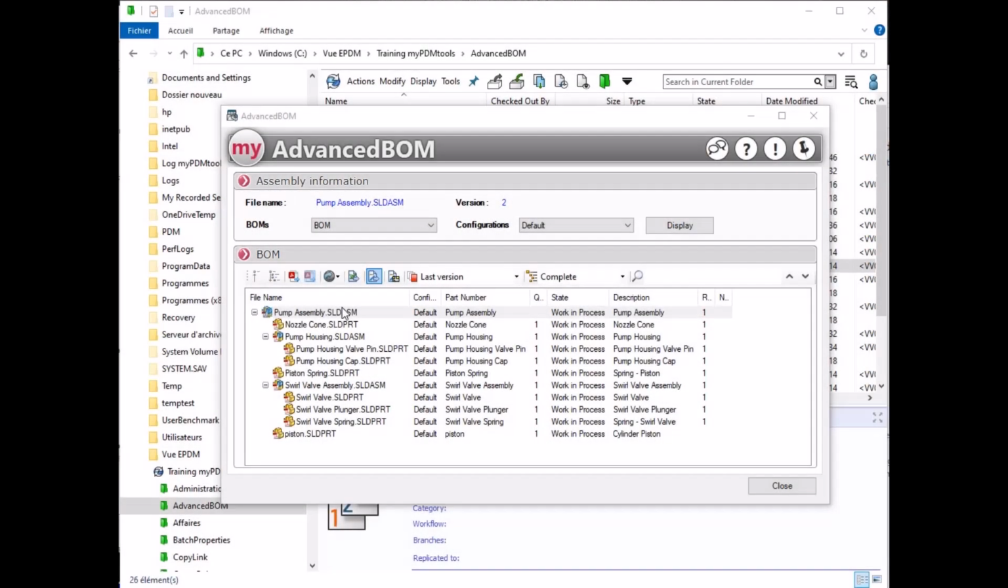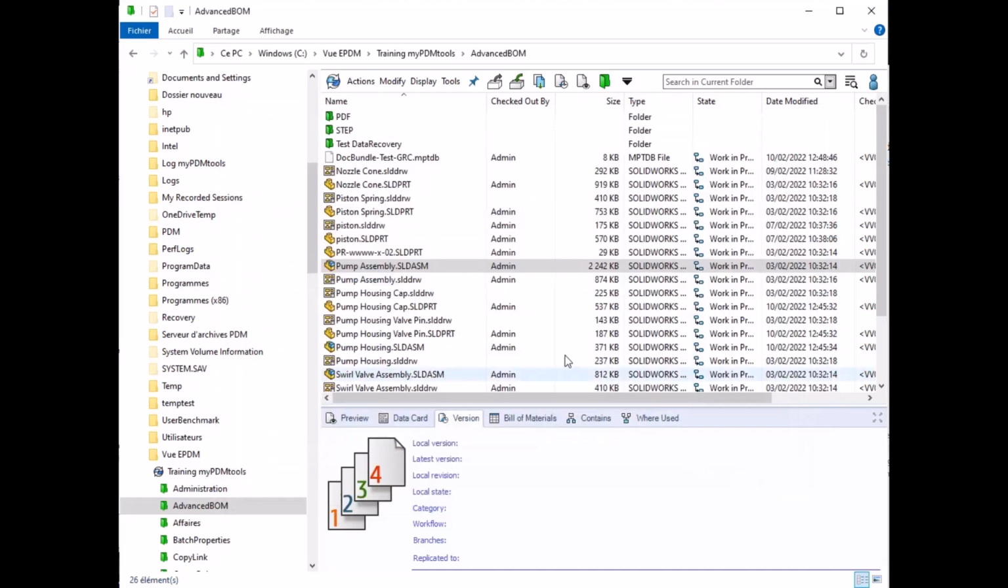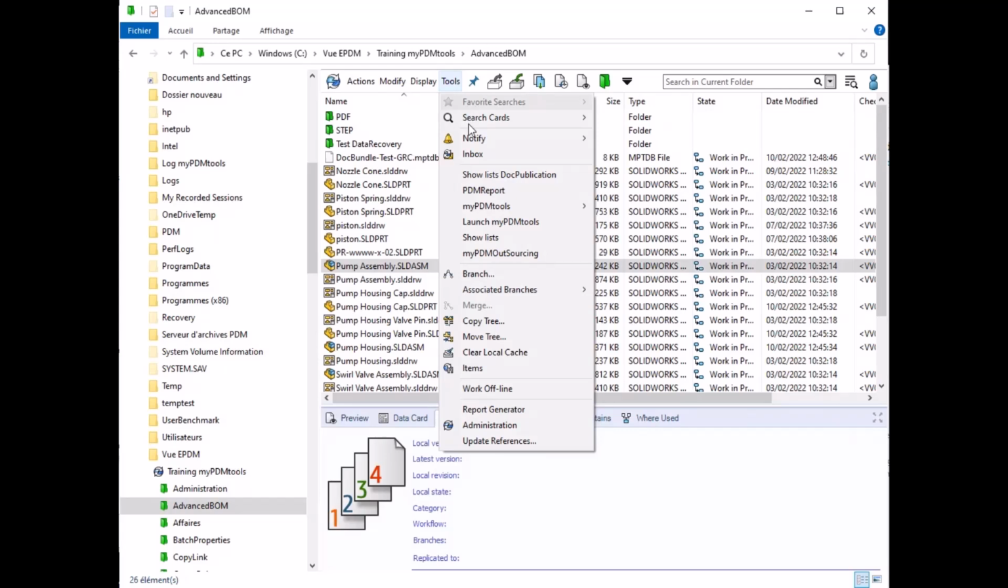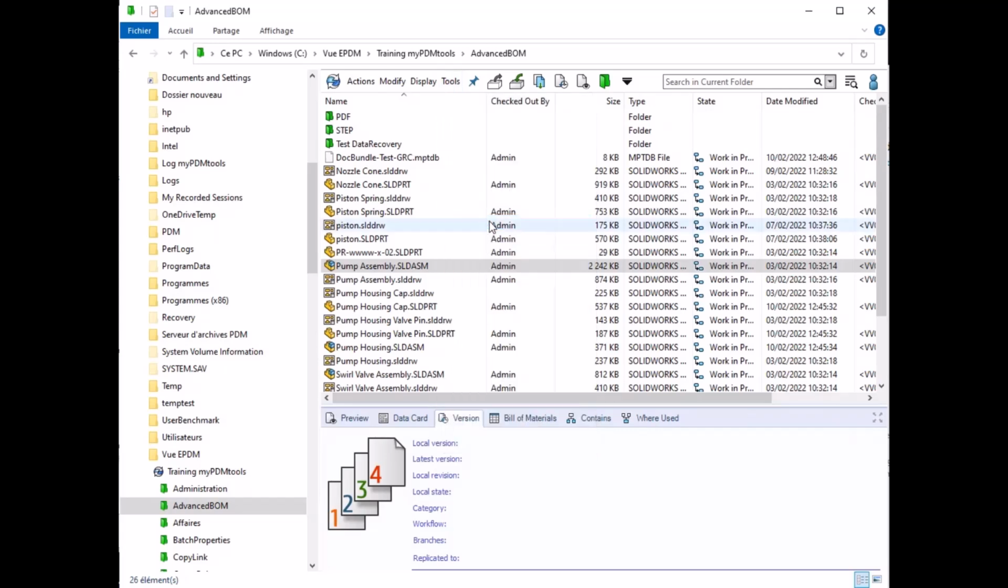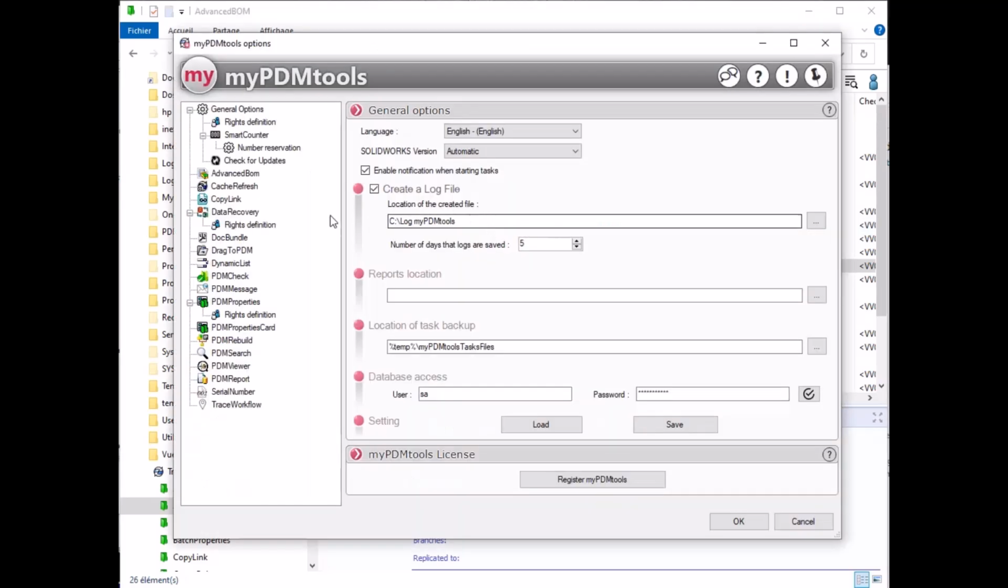The AdvancedBOM tool from myPDMtools suite allows for a more functional and efficient operation when working with BOMs. From within myPDMtools options, it is necessary to activate the tool within the PDM context menu.